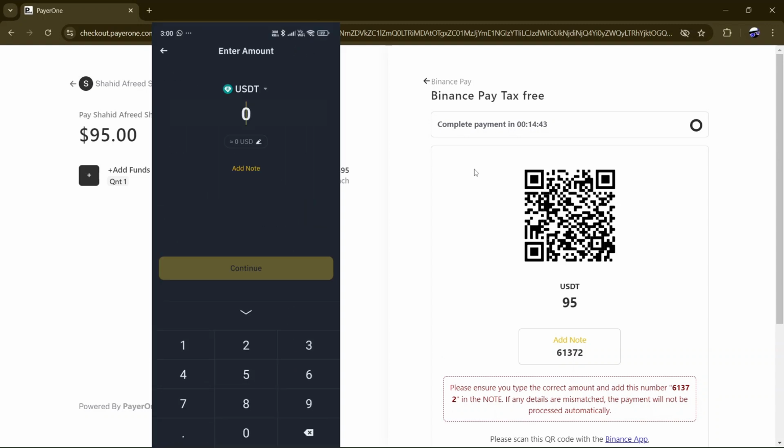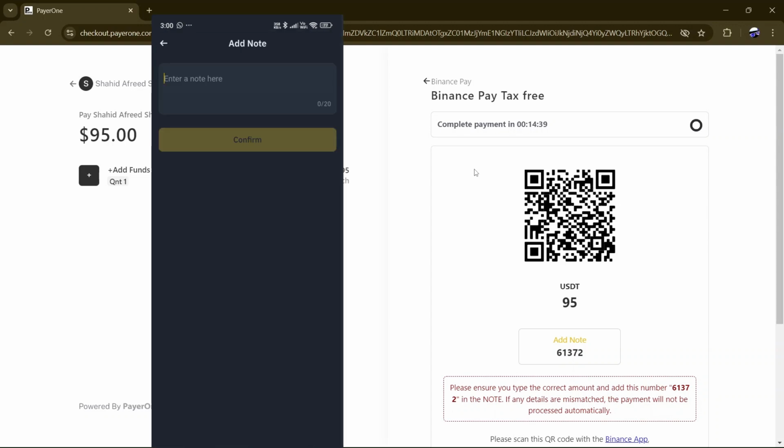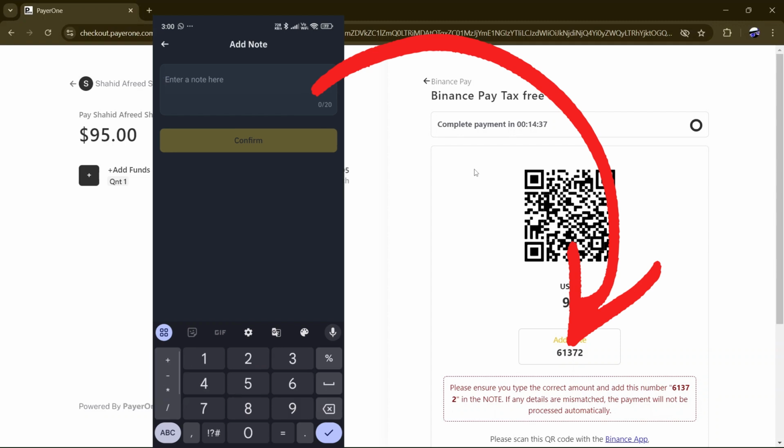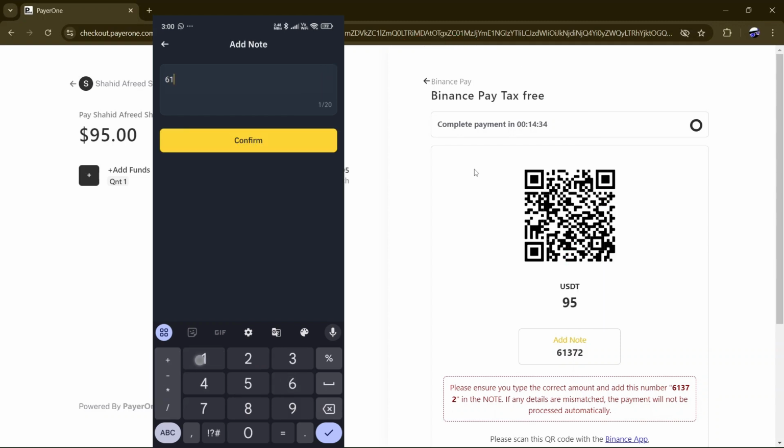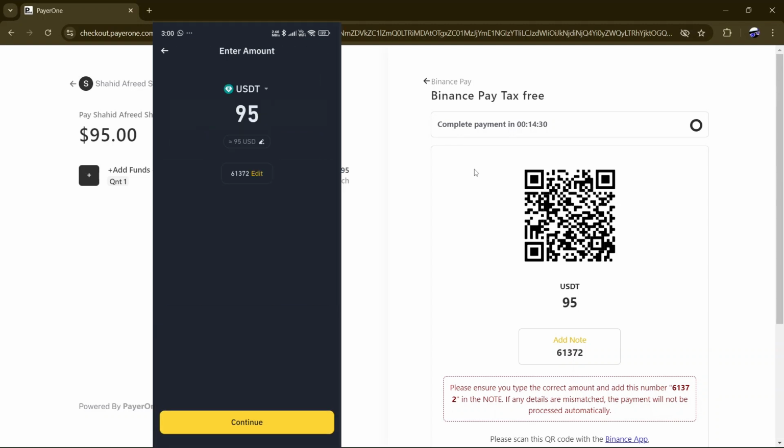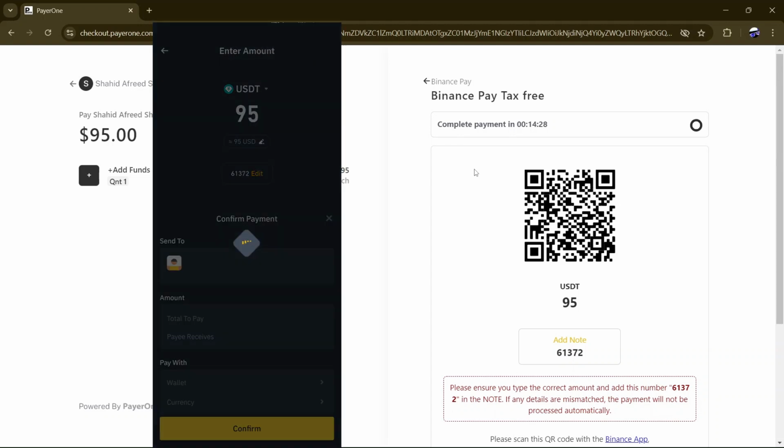Now type the amount that we have entered on the invoice. Now click Add Note. Then enter the code displayed below the QR code. If you do not type it, then the payment will be unsuccessful. Click Continue and verify your passkey.